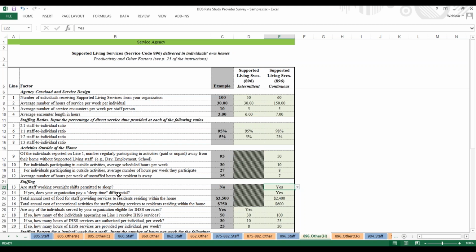The staffing section requests information about overnight shifts, food and recreational activities. The survey also requests information regarding the IHSS services clients receive. If gathering the requested information for all your clients isn't feasible, analyze a few clients and average the number for those clients.